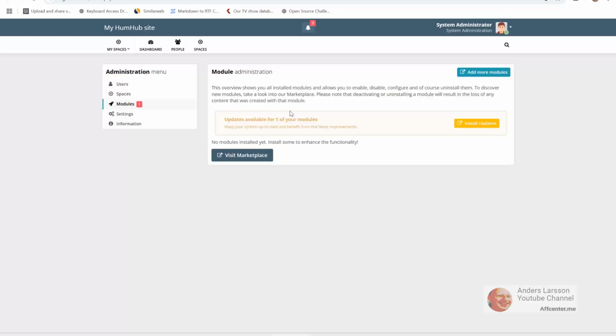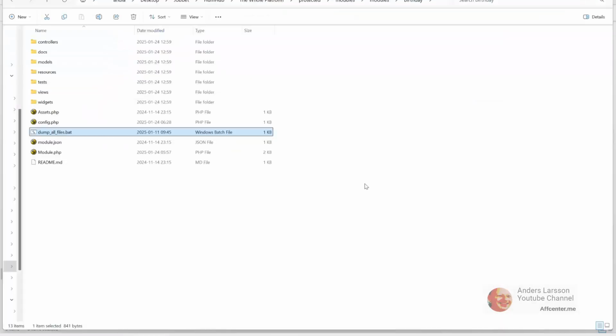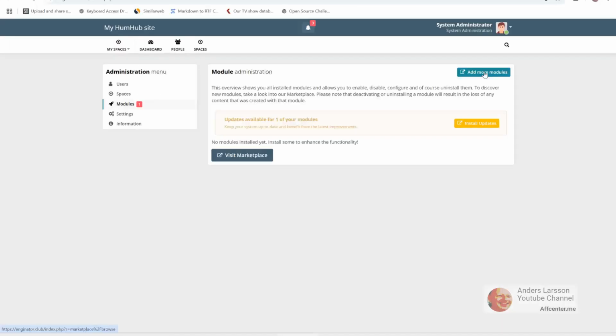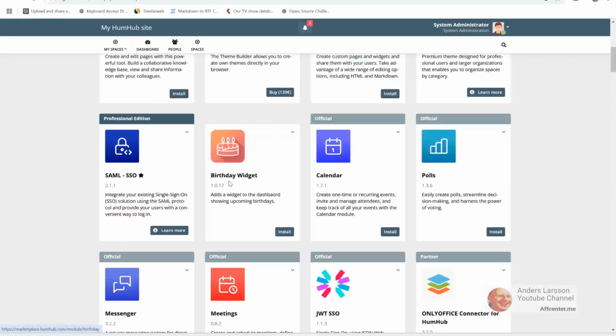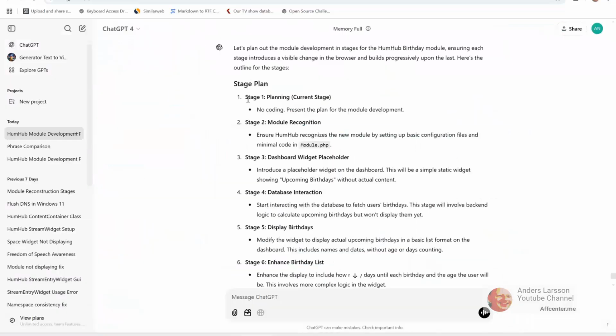Without further ado, I want to dive into a new module. It is going to be based on the birthday module. If you installed HumHub, you can add more modules. Here we have a birthday widget that I'm gonna explore. I'm not sure if I'm gonna do everything in it, but we are definitely gonna learn something from it.